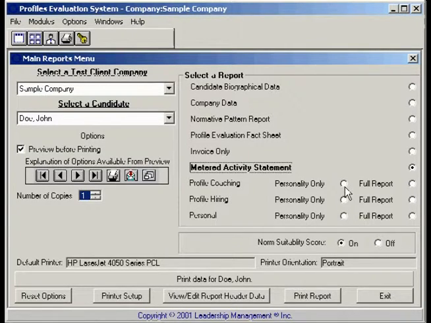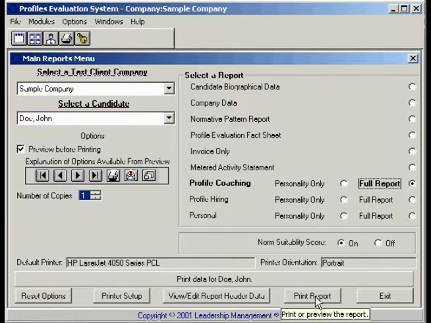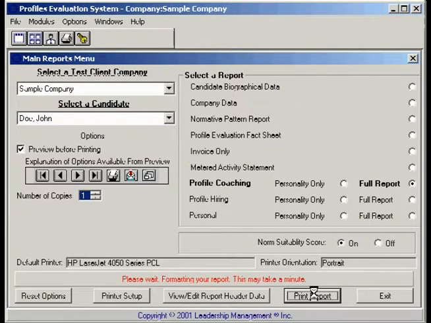Let's print a report. Here I selected the Profile Coaching Report and I selected a full report. I already have my company and my candidate selected. So now I click on the Print Report button. Once you click on the Print Report button, you'll notice a message that will say, "Please wait formatting your report. This may take a minute." The amount of time it takes to actually print a report onto the screen or your printer will depend on your processing speed.